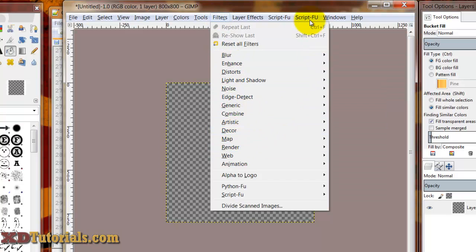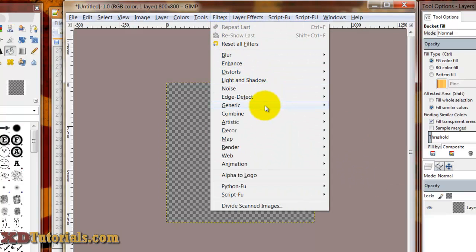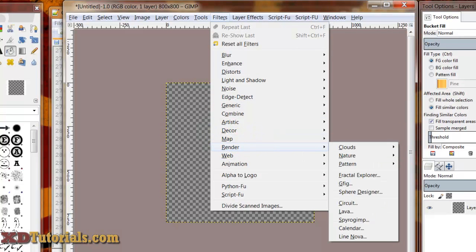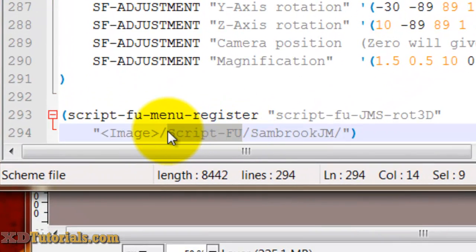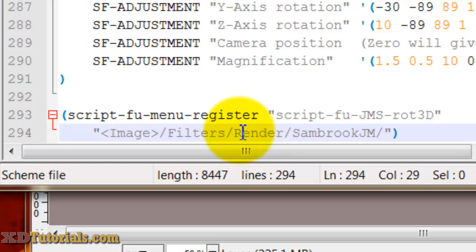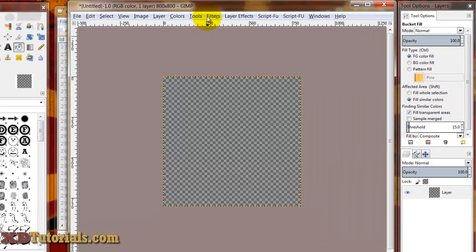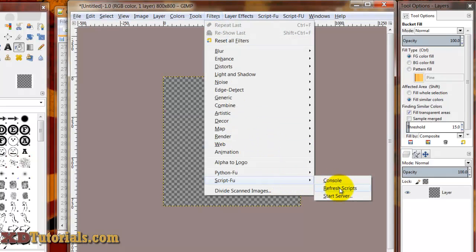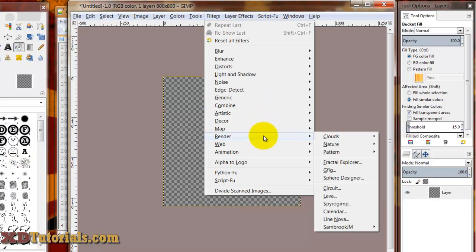If I wanted to say do filters and put it into my render folder, let's simply go back to the script, type in filters / render / Sandbrook JM. Save it, refresh. Now if I go filters, render, there's my Sandbrook JM.